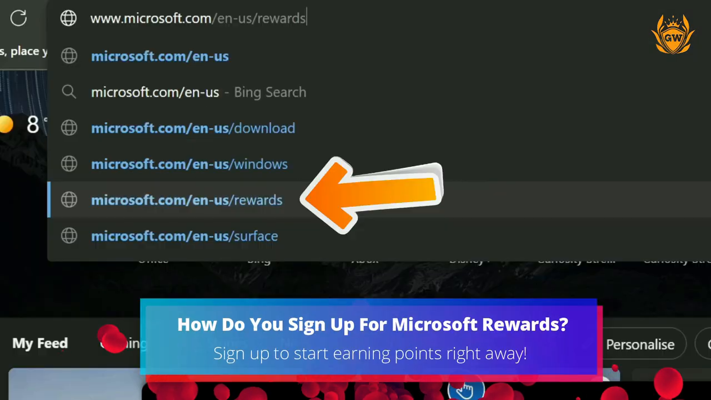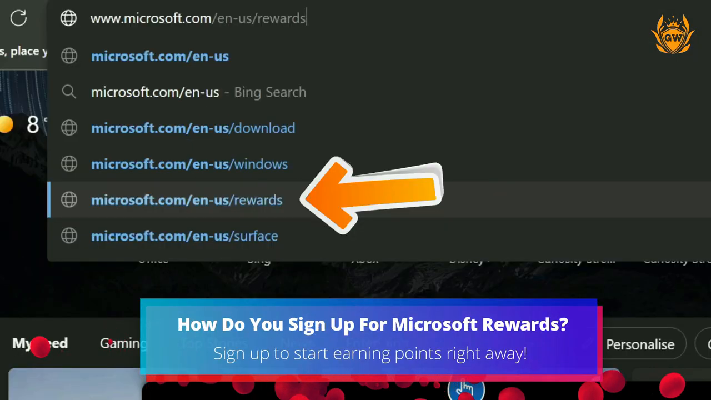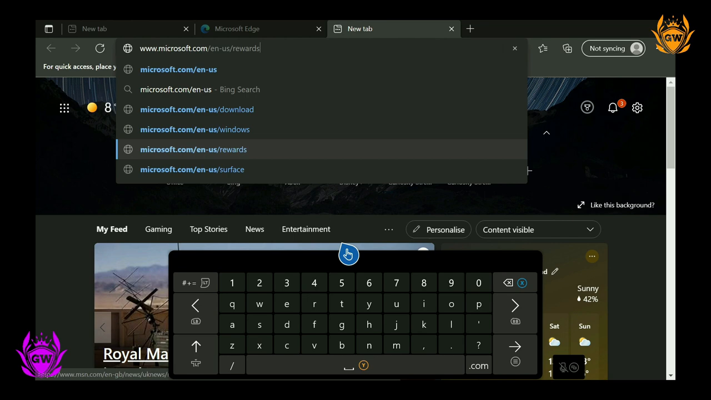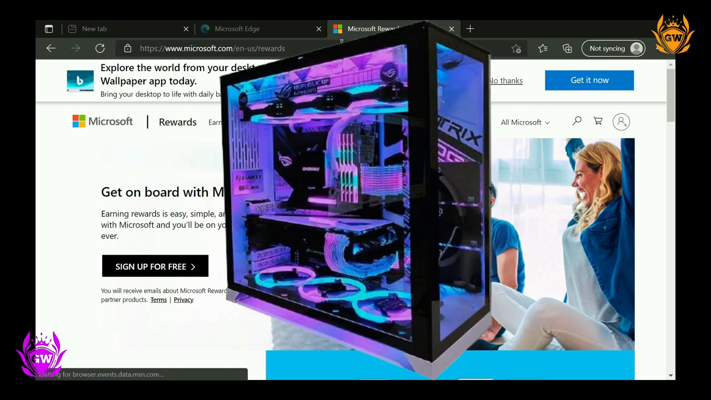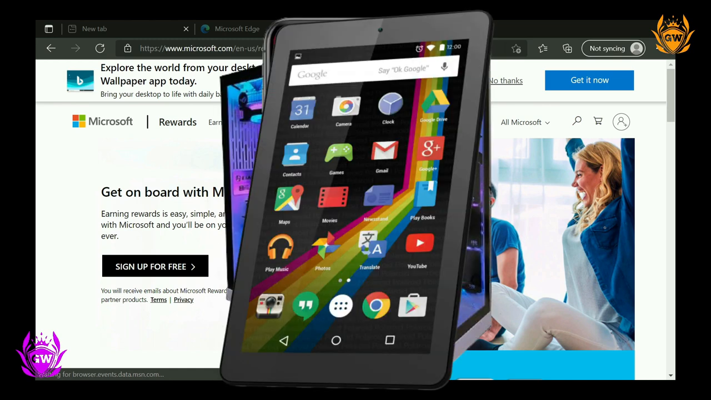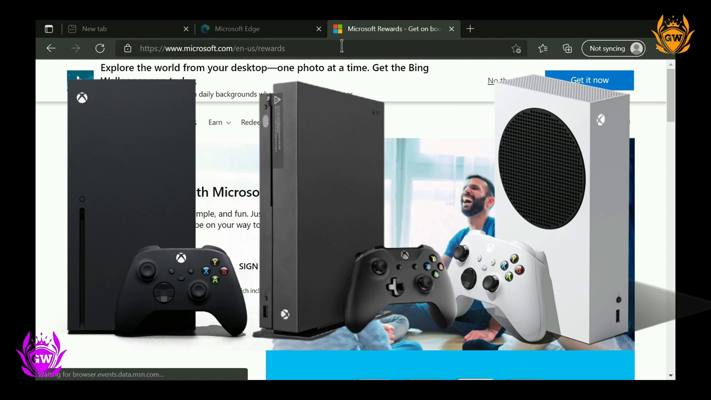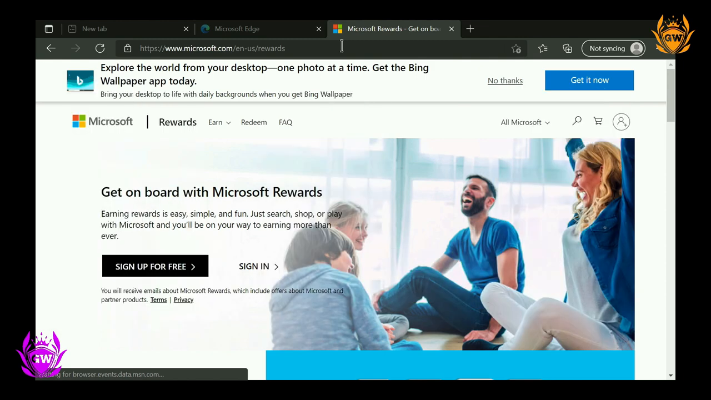Signing up for Microsoft Rewards is super simple. All you need to do is log into your Microsoft account, which you use on your Xbox, over at the Microsoft Rewards official website. You can do this on your PC, mobile, tablet, or via the browser on your Xbox console. I will leave a link in the description to the Microsoft Rewards page so you can find it super easy.